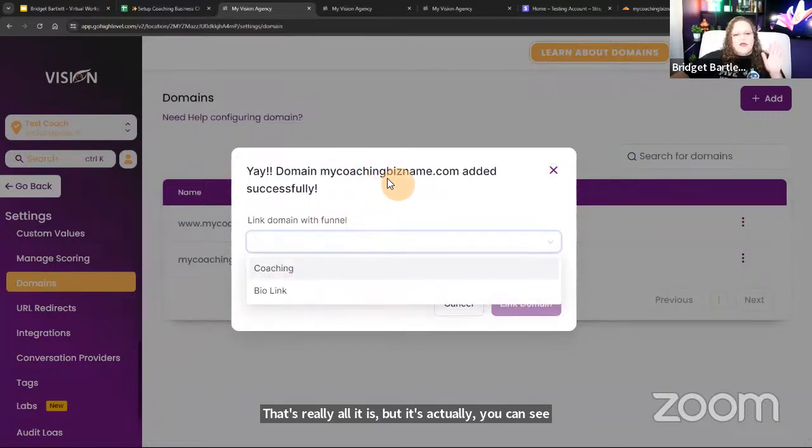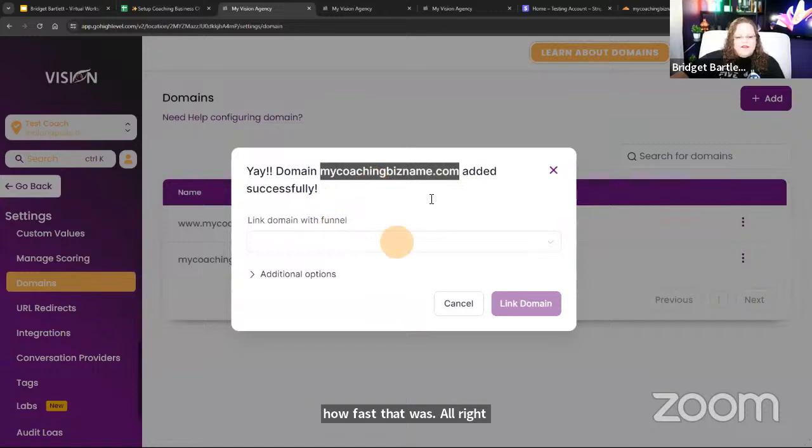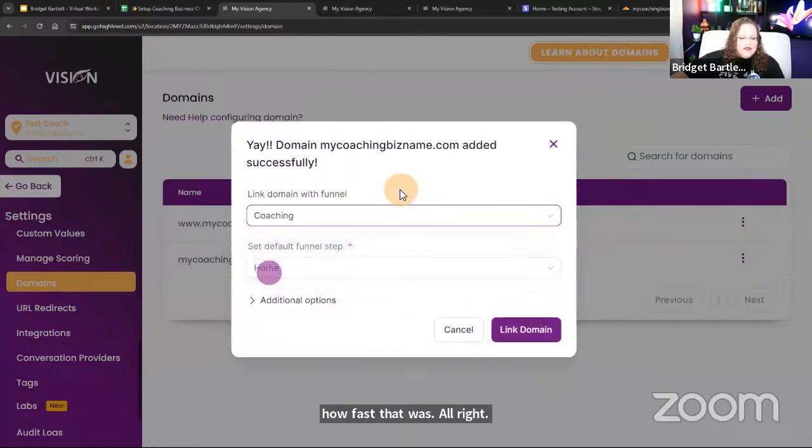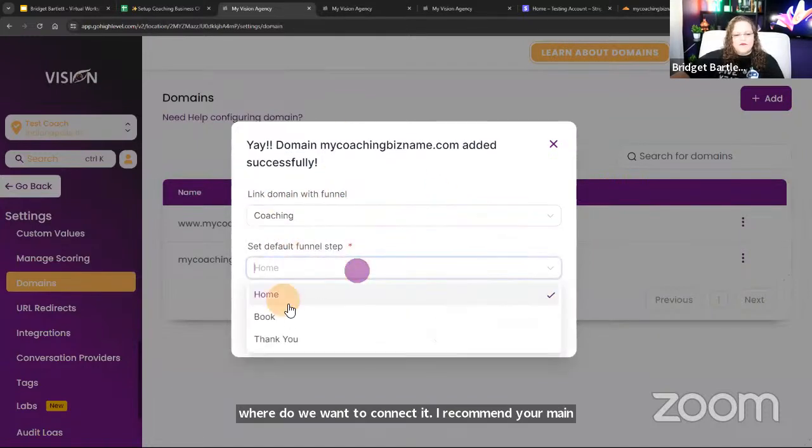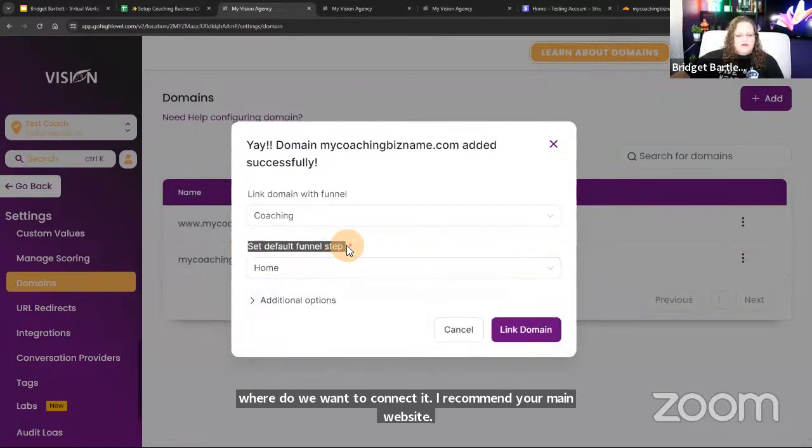All right, so we have our main root domain. Now we need to decide where we want to connect it. So I recommend your main website. All right. Now, what do we want to be our default?